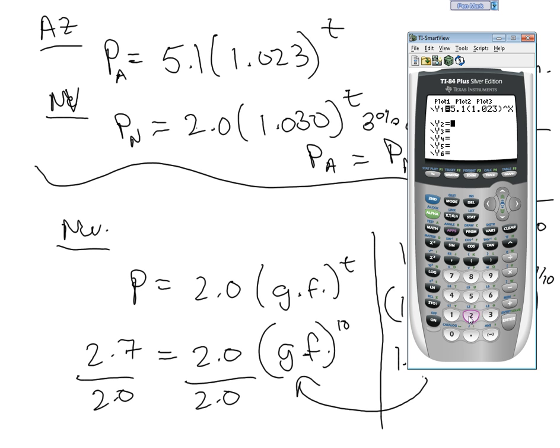And so I will also do 2 times 1.030 raised to the x power, and I'm going to set my window from, looks like it might take a while since the growth rates are really both pretty small, so I'm going to go out about 30 years just to see. And since they start at 2 and 5 million, I know that Nevada would at least have to catch up to 5.1 before they could possibly cross, but I'm going to set this at 10, and we'll say, okay, will that give them enough time to catch up with Arizona? And let's see. So not really.